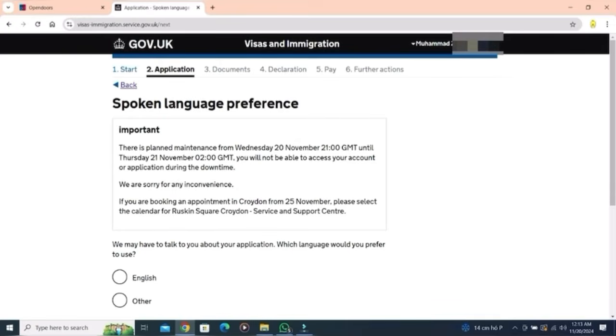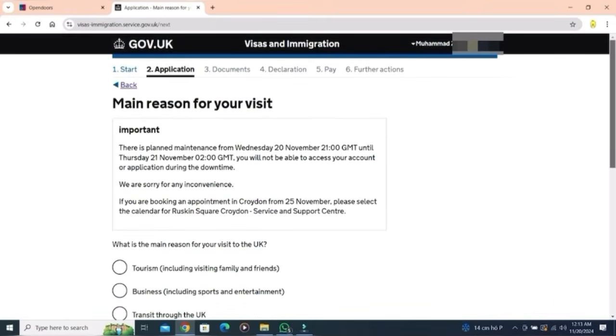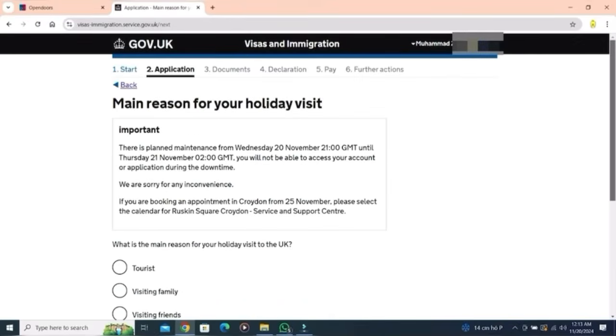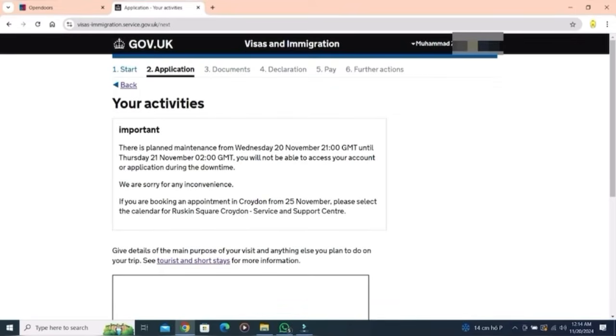Here you have to write the languages you can speak. I can speak English, and that's it, so I will select it. Now it will ask you the main reason of your visit. Since I'm going solely for tourism, I will select that. You can choose whatever is suitable for you, whether you are going to meet your siblings or your family. Then it's asking what the main reason of my tourism is. So it is tourist. I'm not visiting any family or friends, so I will select the first option, and then the next one.